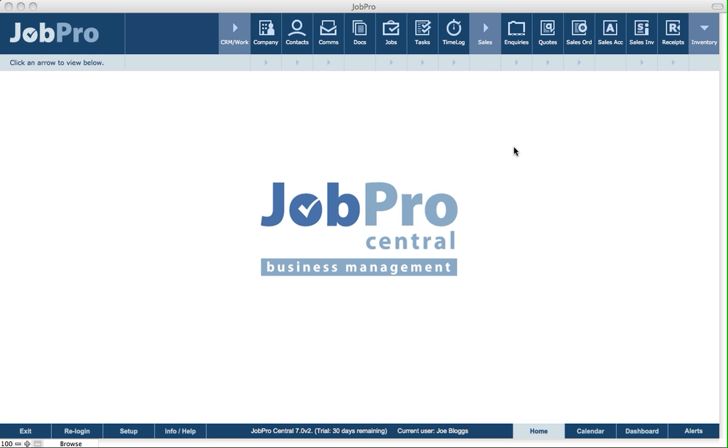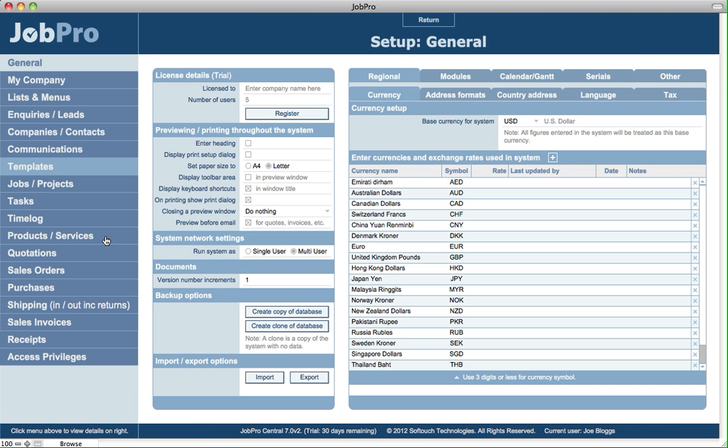So that covers opening the system for the first time. Initially you'd probably want to go into Setup and specify the various setup settings in here. And there's various video tutorials that cover each of those separately.